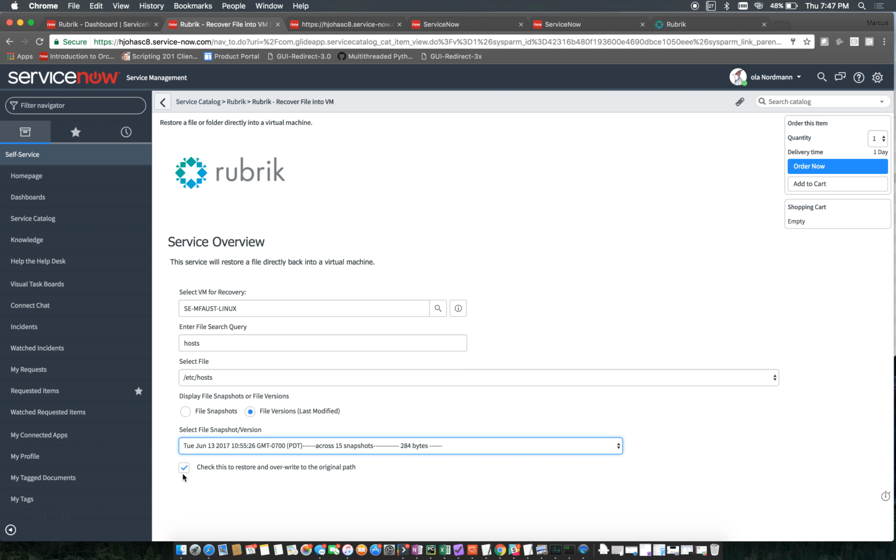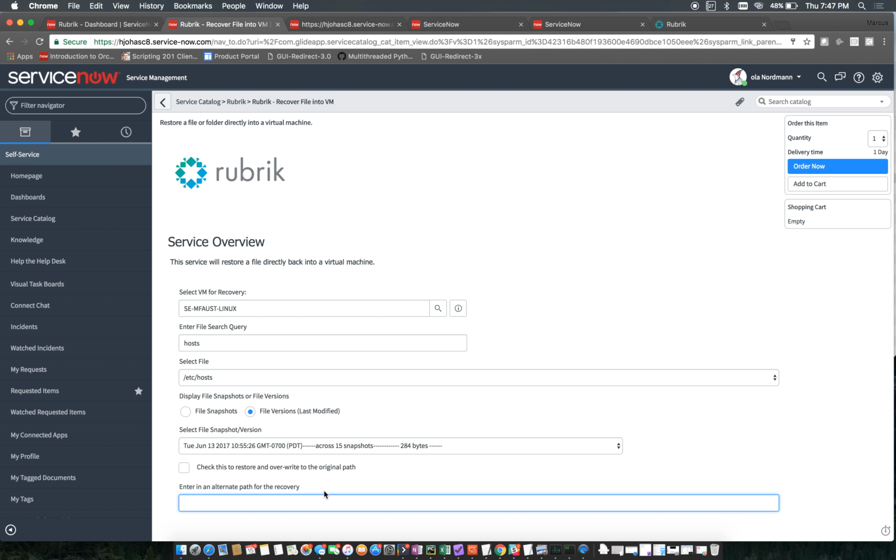We can restore this and overwrite the original file, or we can stage it in an alternate directory. So I have a restore directory in var temp, so I'm going to specify that, kick that off. Okay, so typical service catalog.